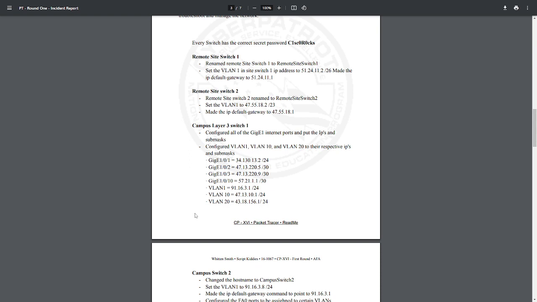For campus layer 3 switch 1, we went through and configured every gigabit Ethernet port and put the correct IP address and subnet mask. And also we configured 3 different VLAN connections to their correct IPs and subnet mask. So you can see for gigabit Ethernet 1, slot 1, we did 34.130.13.2 with a default gateway /24. And for the same gigabit Ethernet 1, but slot 2, we put it on 47.13.220.5 with a subnet mask of /30.